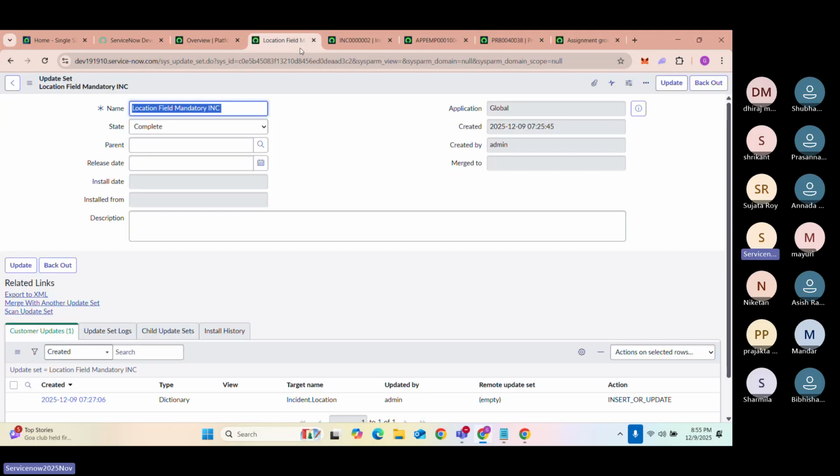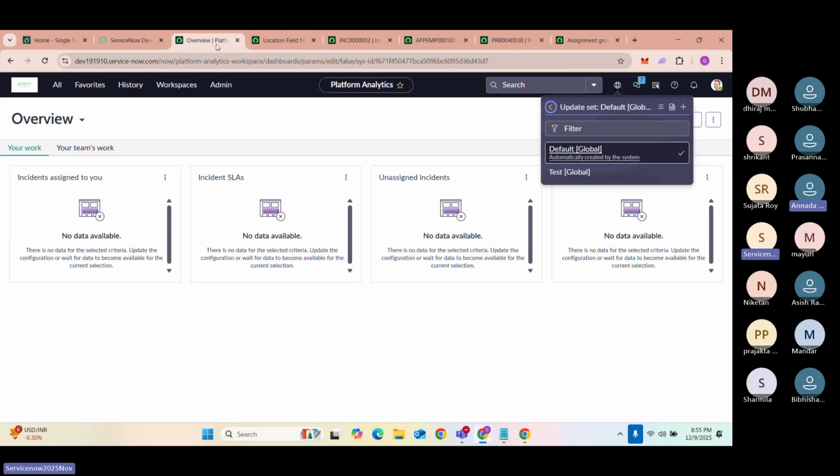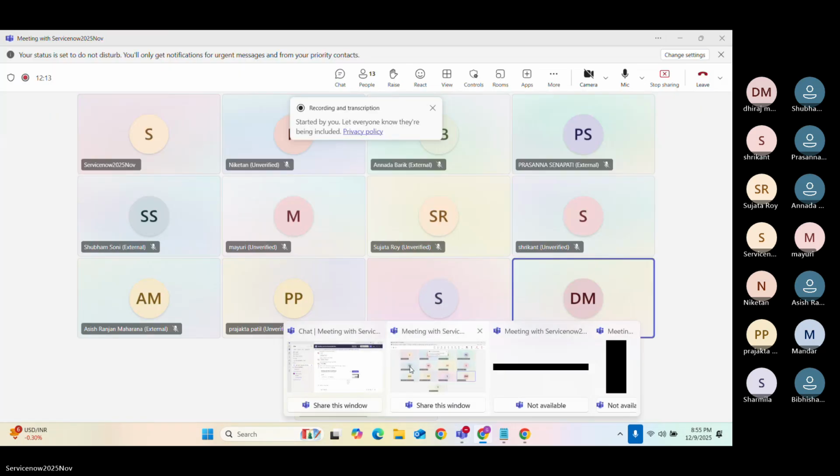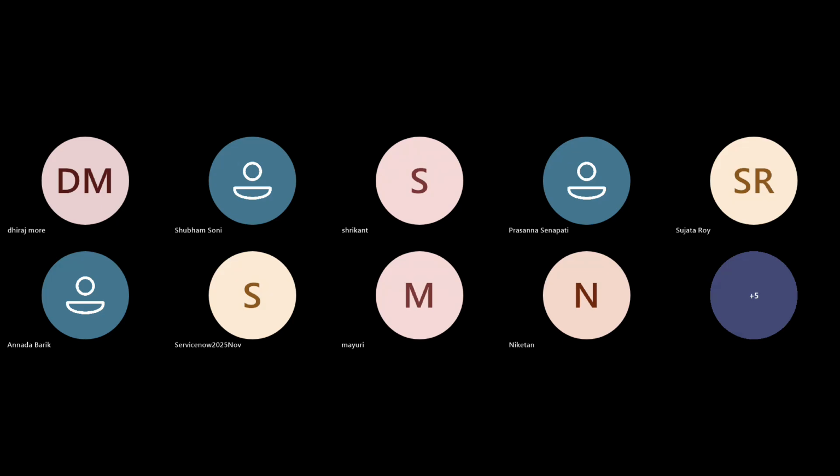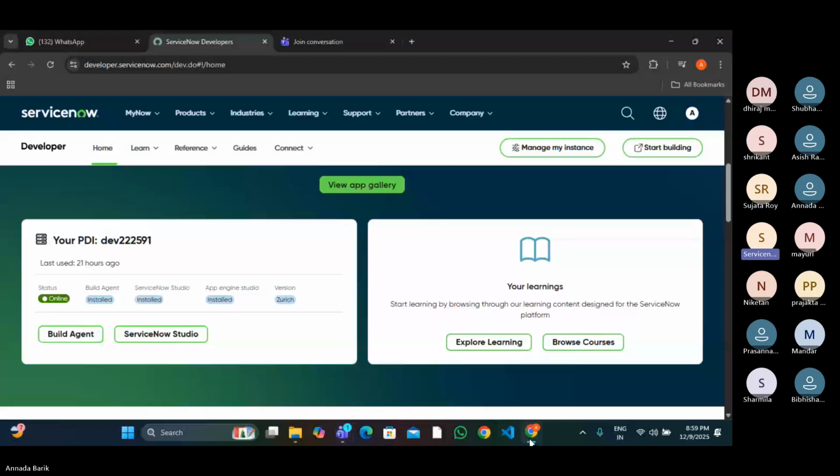Okay, so now how to move this update set. Is anyone having an instance open currently? Yes, Kalki, I have. Yeah, please share your screen. Yeah, sharing. Yeah, otherwise, let me do one thing. Let's do this later, tomorrow, okay?